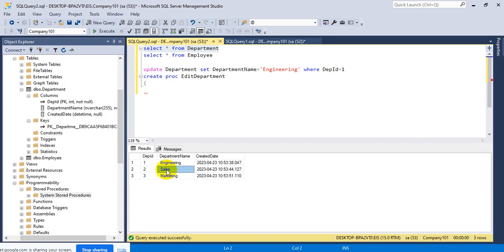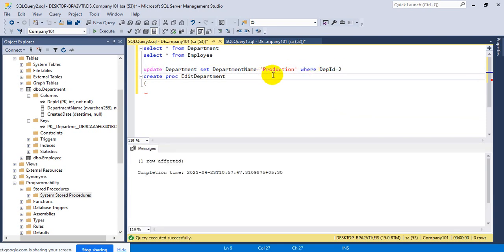If I want to change this sales to production, and I give department ID equals 2, that will be updated. So you are seeing two parameters are being passed. First parameter is department name and second parameter is department ID. So similarly, we will be passing these two parameters in this stored procedure.